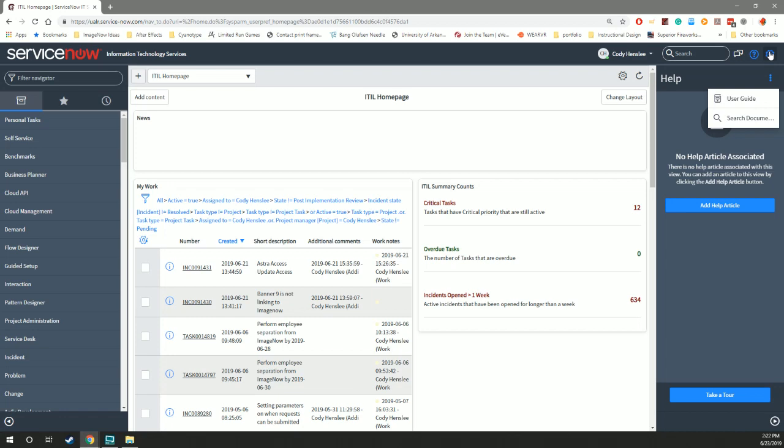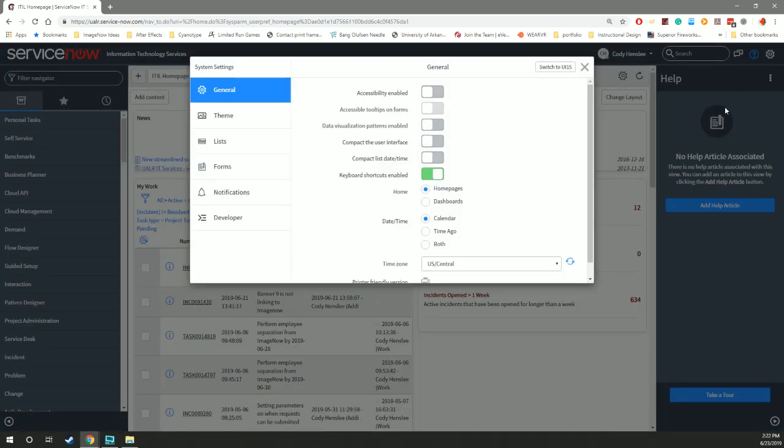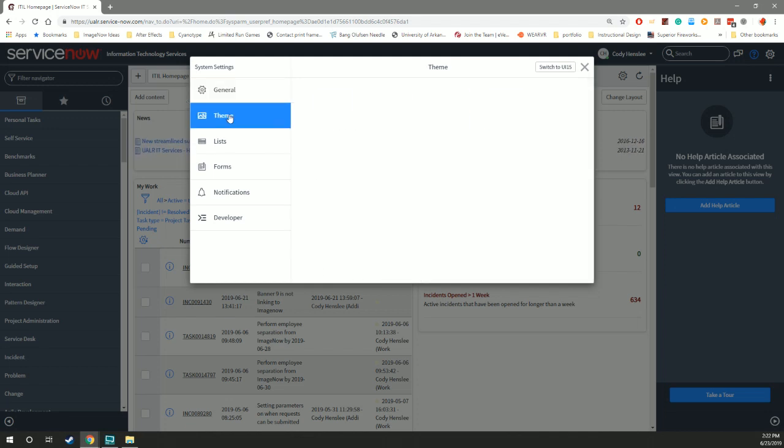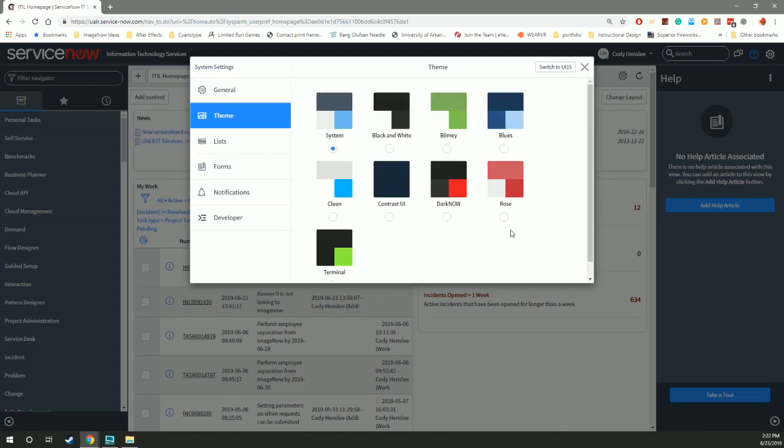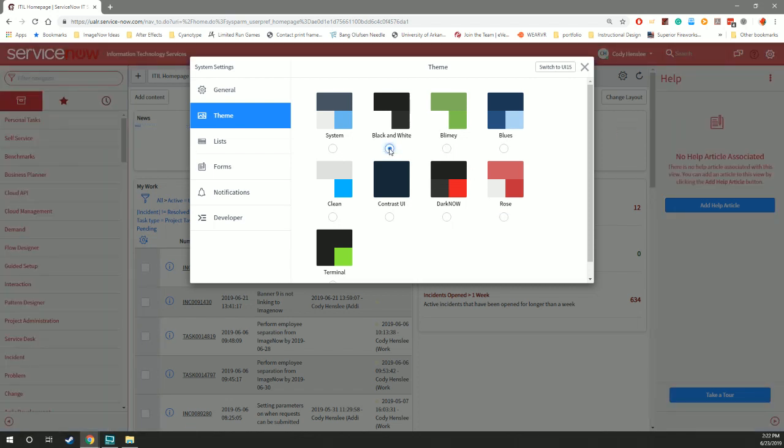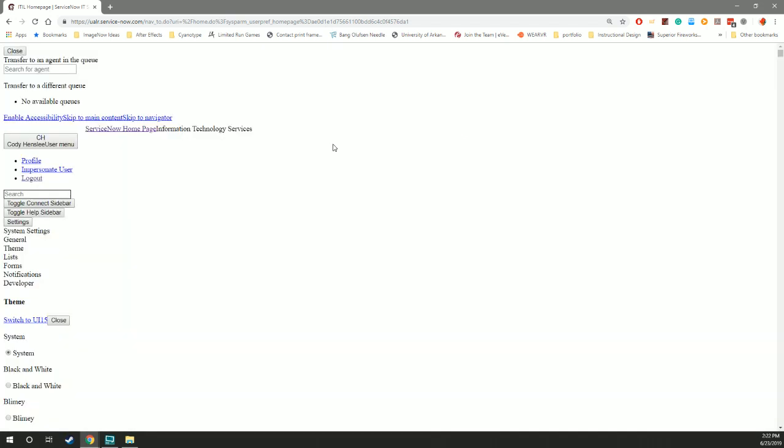All right, and then the final thing on the banner frame is going to be the settings right here. This will trigger a pop-up. You'll notice that there are general, theme. You can change the color of your setup if you like. Perhaps you want a rose interface, black and white interface. You're welcome to change this how you see fit. I usually just stick with the main system interface.